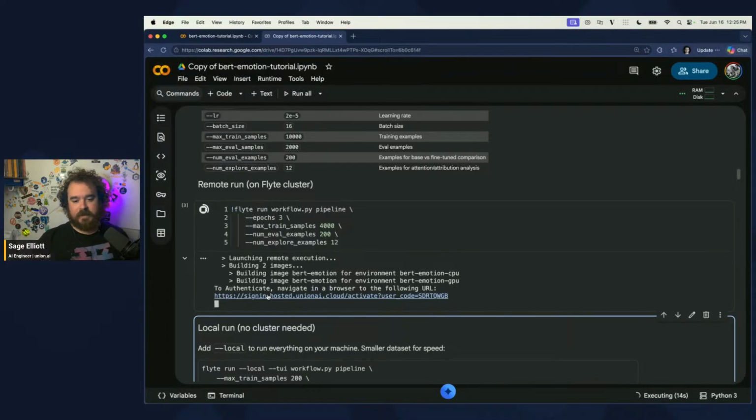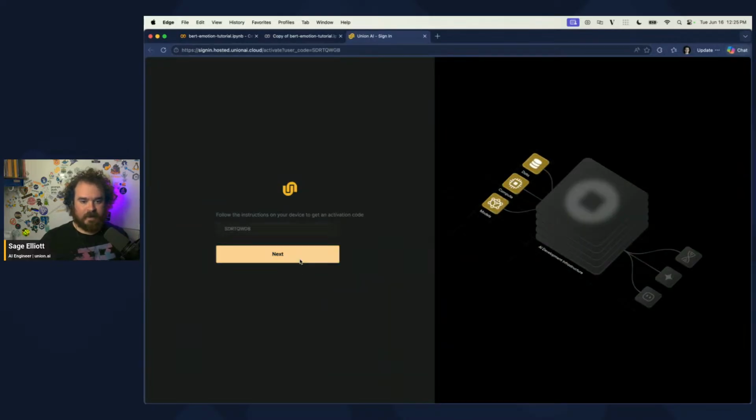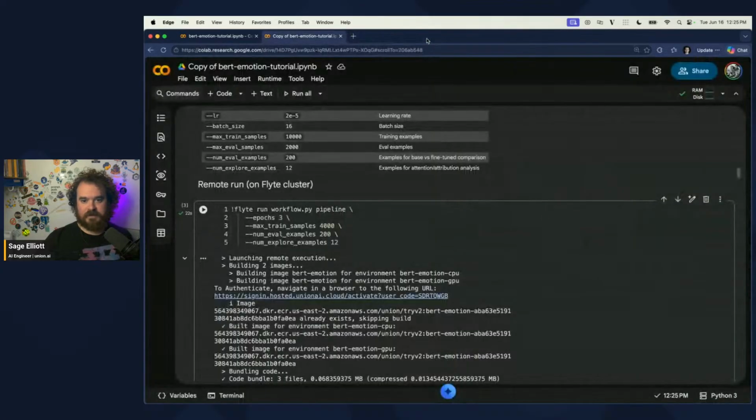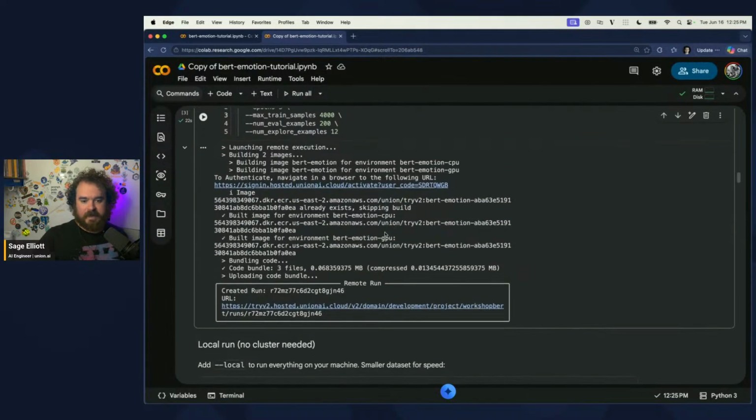So it's going to ask you to authenticate for the first time here. Go ahead and click on that link, hit next there. I already have an account here with my email, but if you don't, it should ask you to create an account. The easiest way is just to do that with OAuth with Google, and then you should be good to go.